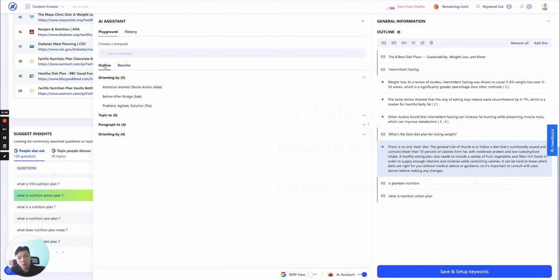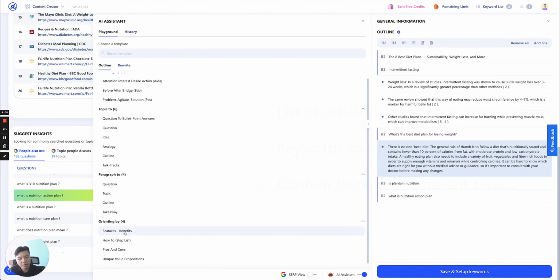First thing is all the templates built for outlines, like orienting by. So if you're still confused about the format in which you want to write, you can choose attention, interest, desire, action template, or different templates here, before and after, problem, agitate, solution. Or you can access topic to paragraph, orienting by feature, benefits, how to, step list, pros and cons, unique value proposition, right?